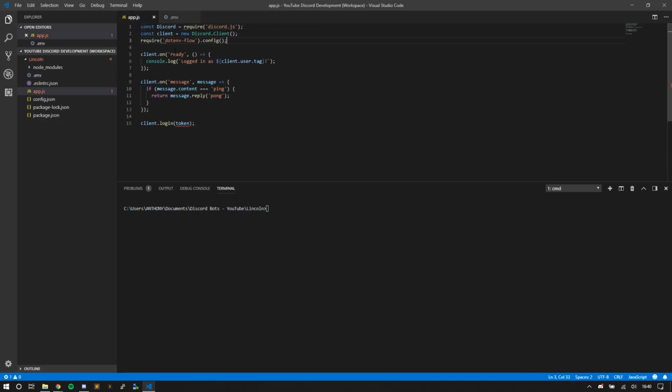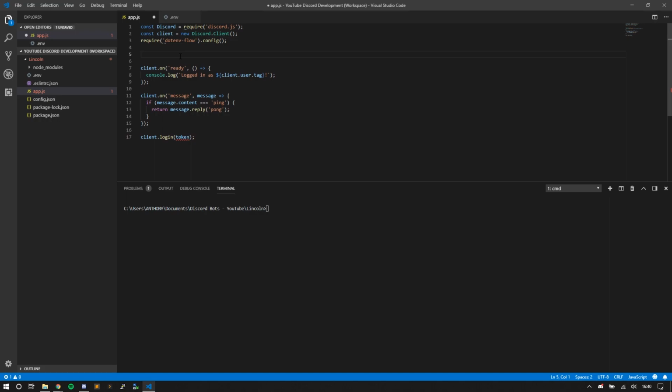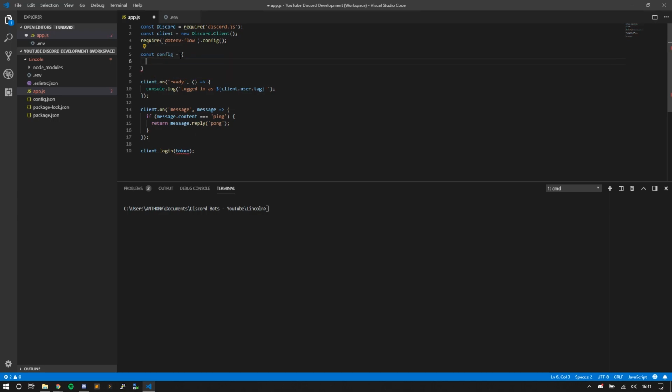Now, if you want to access these variables, I'm going to show you exactly how to. In this case, I'm going to create a new object, a JavaScript object. You can store keys and different properties and values in the object. If you want to read more about it, I will link more information about JavaScript objects in the description. But I'm going to make one here. I'm going to call this config.